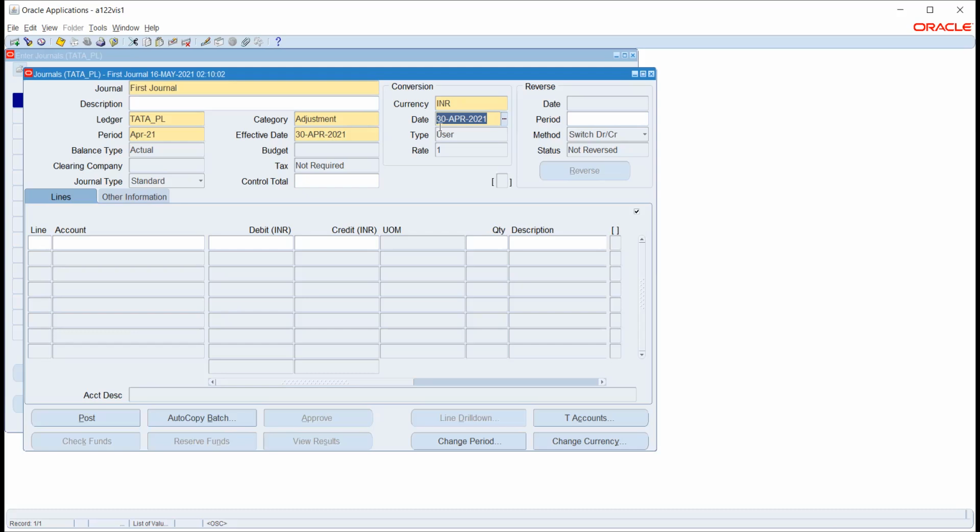Let's say I don't have any foreign currency transaction. What I will do is just use the static value. That is, whichever date I want to use, I'll use here, and the currency will always be INR, a static value. Okay, so that's it on the header.